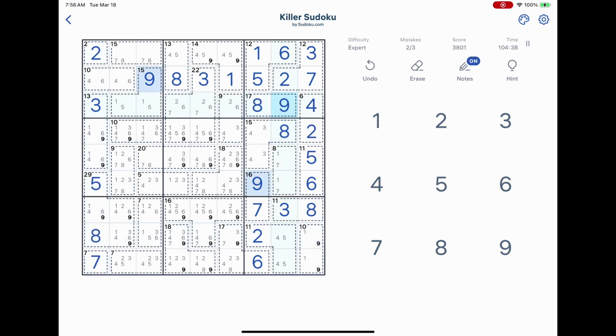Let's go to the 9s. Blocks 2 and 9 have their numbers in a single row or column, but there's nothing to eliminate. Now the rows. Row 1 has its numbers in a single block, but there's nothing to eliminate. Now the columns. Column 9 has its number in a single block, but there's nothing to eliminate. Complete the sum in block 2.